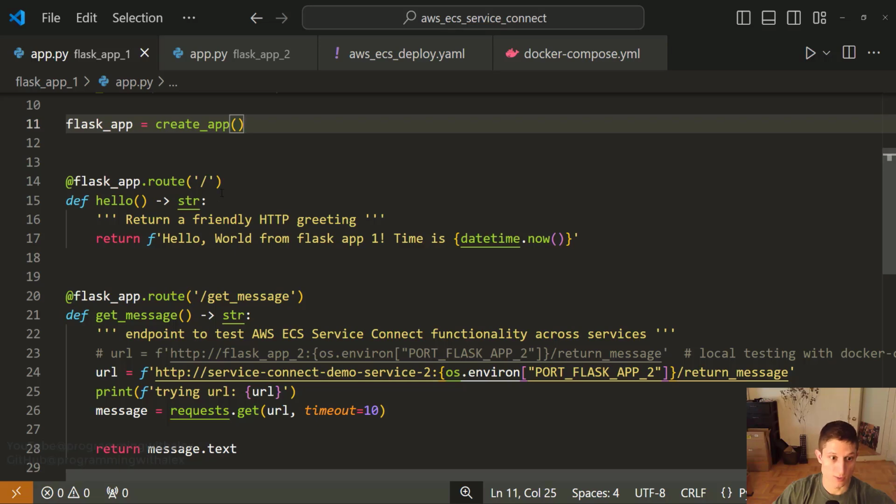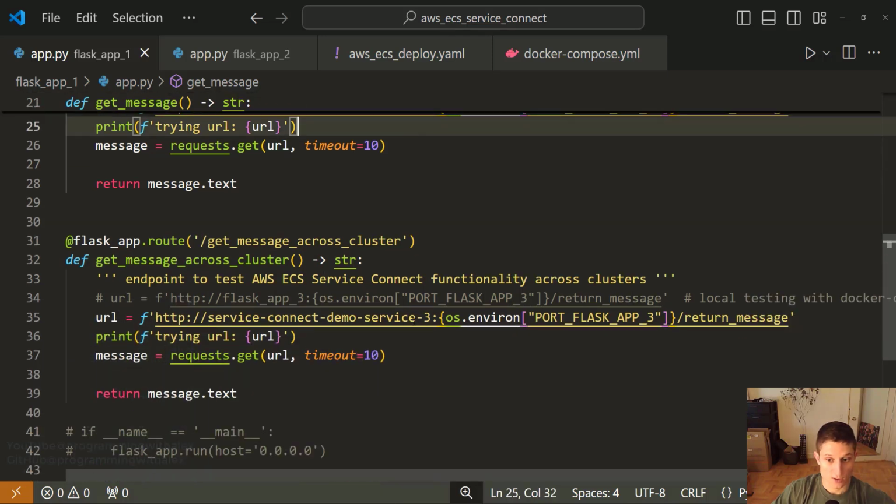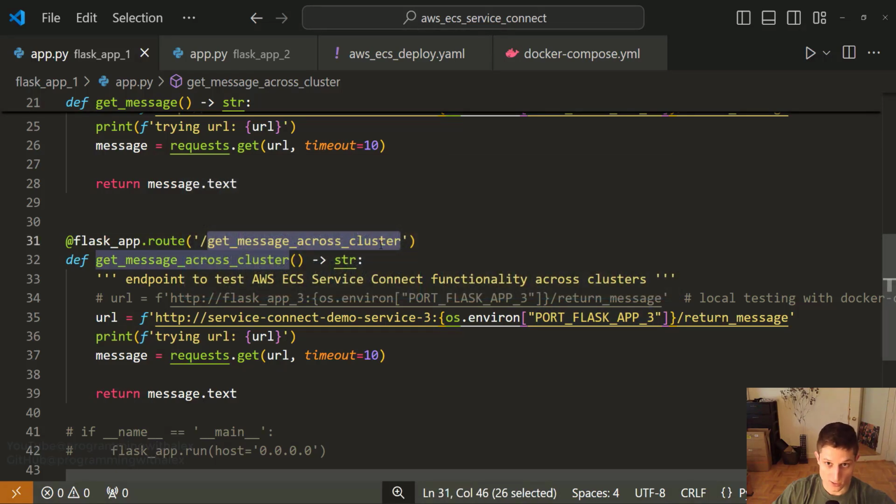Here's where we're starting to get into a little bit of the stuff that actually matters. Default route, this is just to let us know that, yes, we're able to connect to Flask app 1. And here's where we actually implement microservices. Get message, we're running this to actually connect to the Flask app 2. And we're calling this environment variable port Flask app 2, which we're going to define in the ECS task definition. And we do the same thing here for port Flask app 3, which I'm going to be calling Flask app 3 microservice. And this is the one that's going to be in a separate cluster. That's why we just denote the URL as get messages across cluster. We could have called it whatever we wanted. I'm trying to be very descriptive here to make it easier to follow along in this video series.